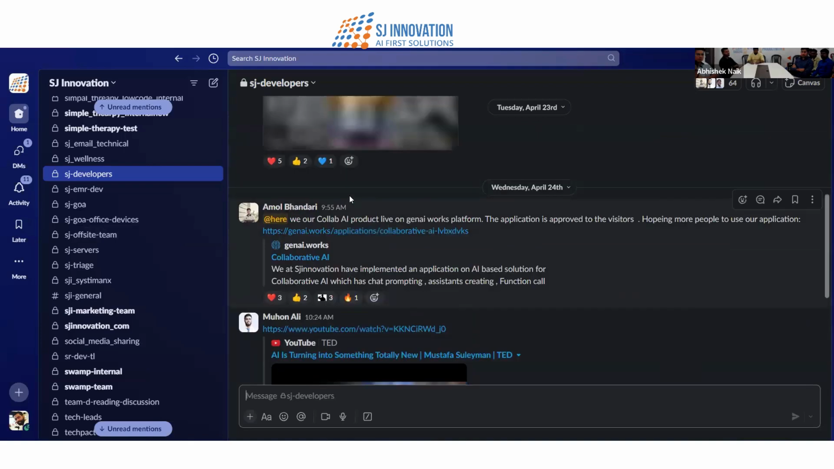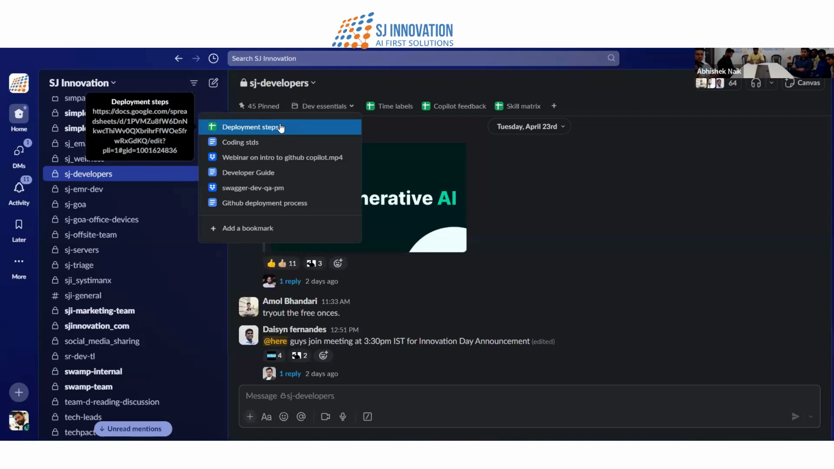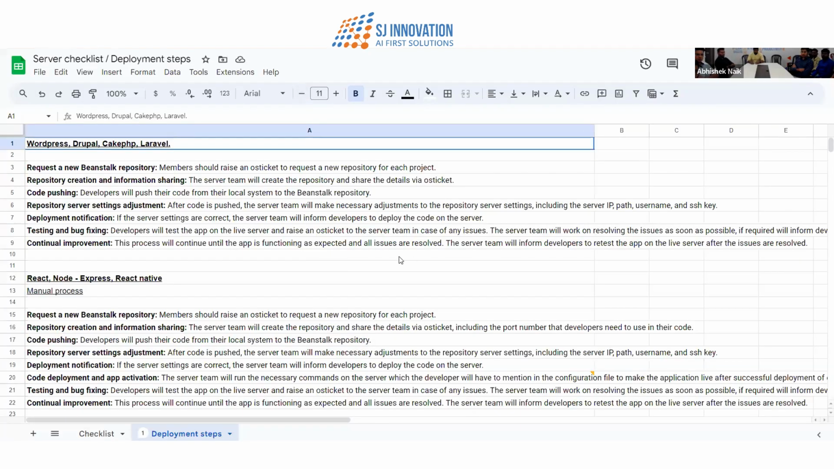I'll just show you where it is. This is the SJ Developers channel. If you go here, in Dev Essentials, there are these other processes which we have bookmarked here. This is the one, deployment steps. So let's begin with the first one: the steps which we need to follow while deploying WordPress, Drupal, Cake, PHP, and Laravel.